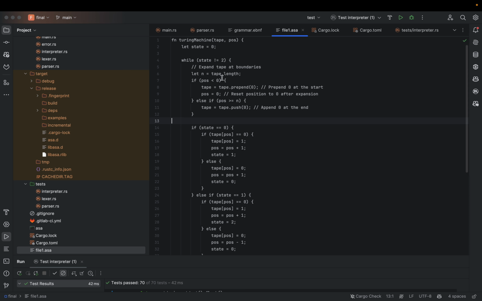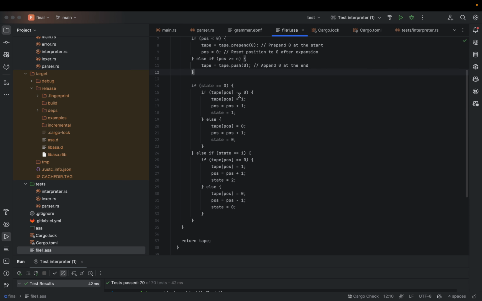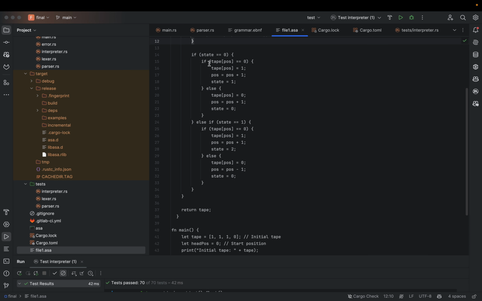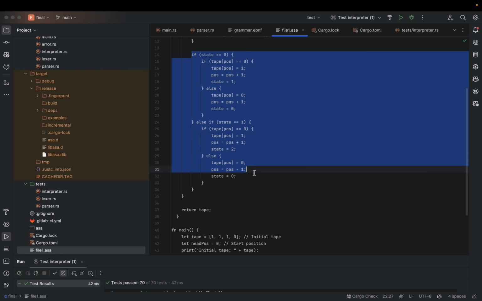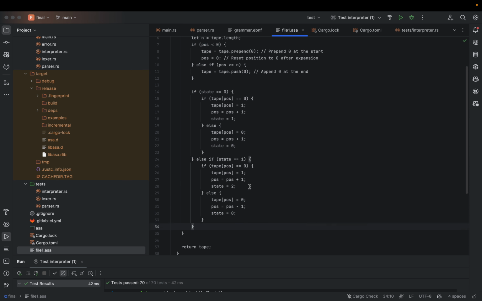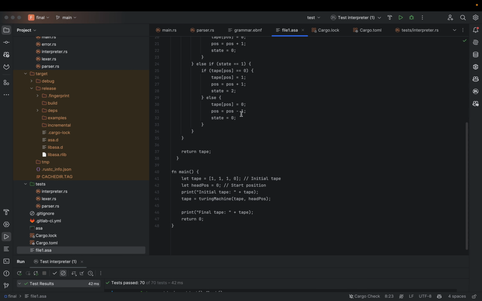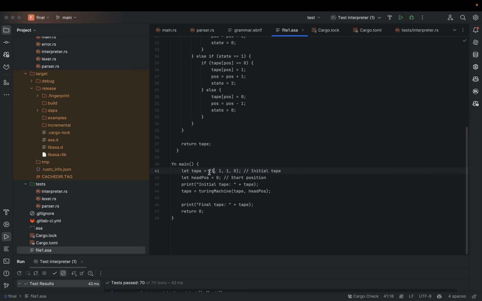So if the position is less than 0, then we prepend 0, so we add a 0 to the start. We reset the position to 0. If it's greater than n, where n is the tape's length, then we push, which pushes 0 to the end. If state equals 1, this is just basic Turing logic. We also have to do tape equals tape to prepend, just the way that works. Then we start with our initial tape of 1110, head position 0, we print it, run it through, print it, and we return.